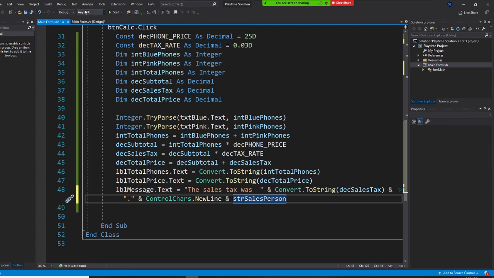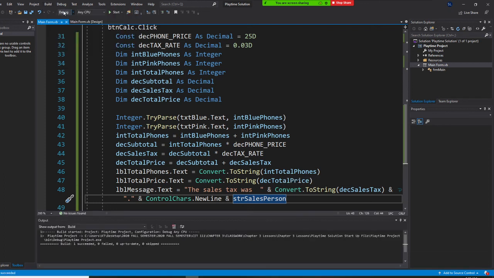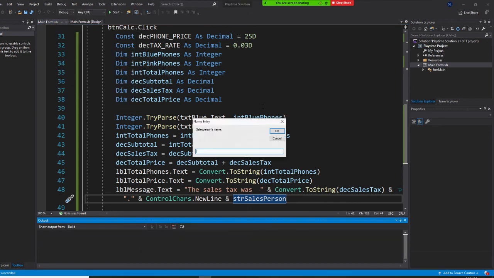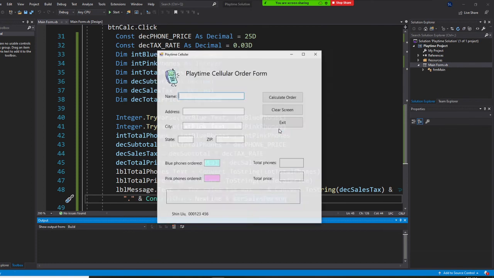Let's run this program right now. So build it and start without debugging. So first I enter salesperson name, Shin Liu. All right, okay. Then 5 and 10. All right, and calculate phone. All right, so now I have to clear it, right? So the best way is to clear it, ready for the next person to do it.